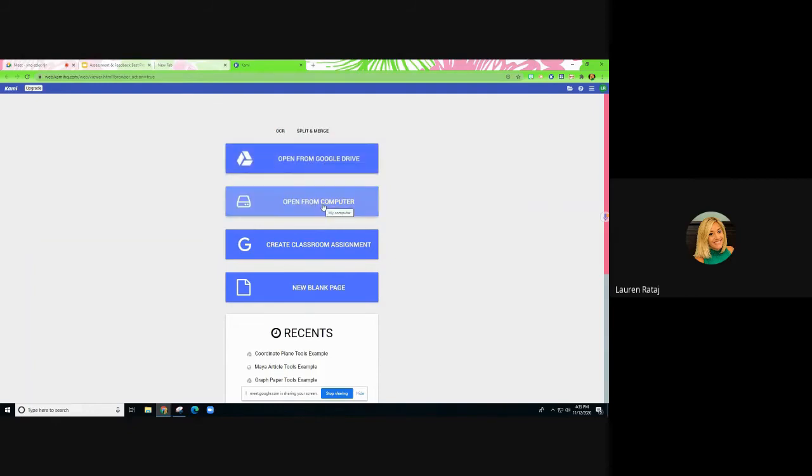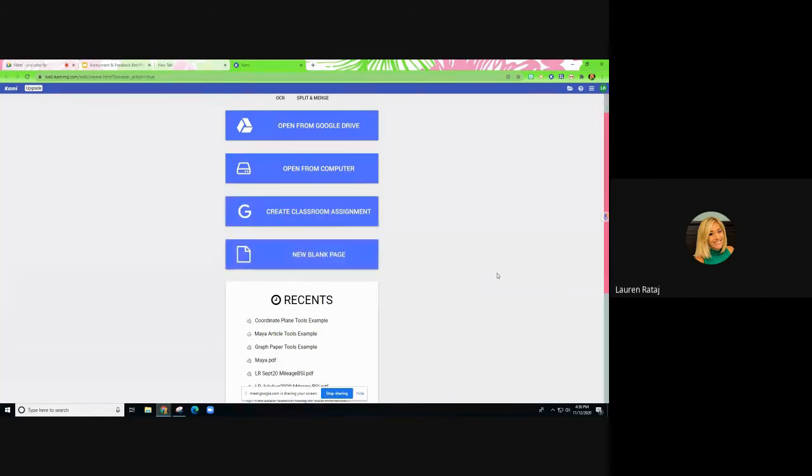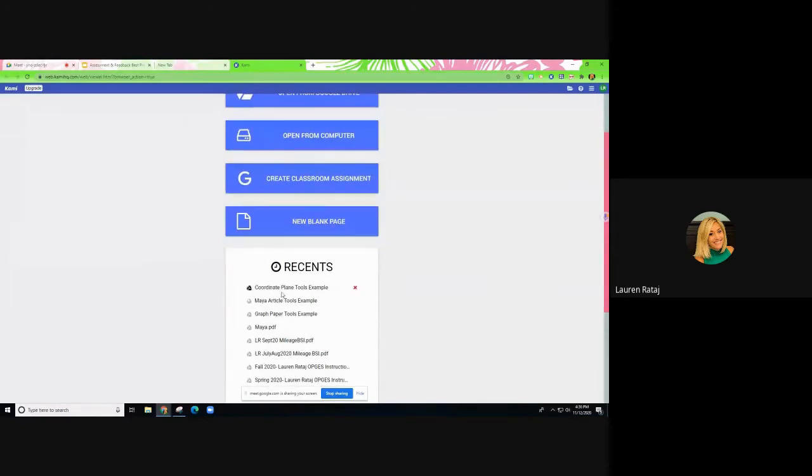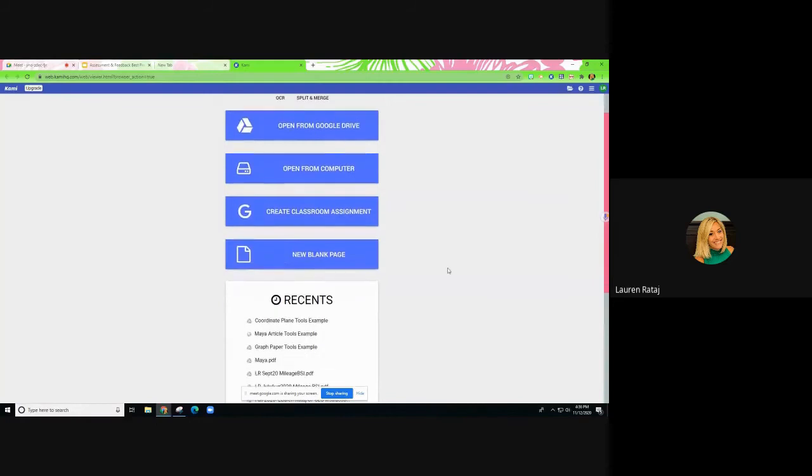I can open it from a computer. I can create a classroom assignment from here, so you can start from Cami and assign things to kids, or the opposite: I can be in Classroom and pull up something from Cami. Or if you just want to start with a new blank page, you can do that. I have some recent mentor things I pulled up, so your recent items will pop up here as well.